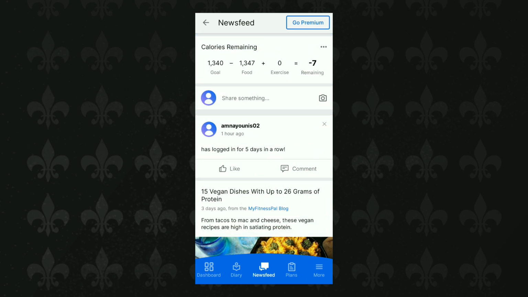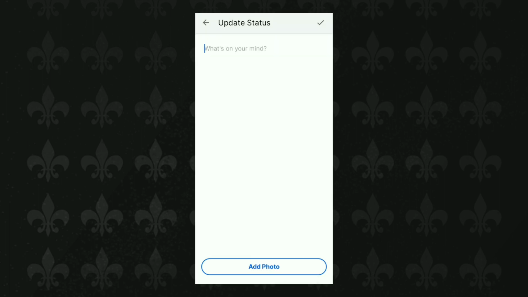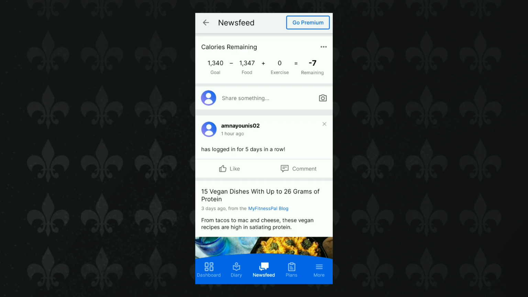You can see here share something. You have to click on the camera, you have to select take any photo and choose that photo from your gallery and add photo. In this way you have to update your status by writing here. In this way you can share your post or something on MyFitnessPal app.